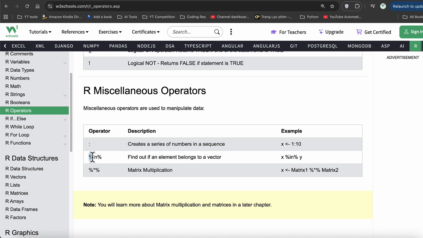Similarly, we have %in%, which finds out if an element belongs to a vector. It is used in terms of searching. So we want to check if x belongs in y, that is, whether this value actually exists in y or not. So we use %in%.